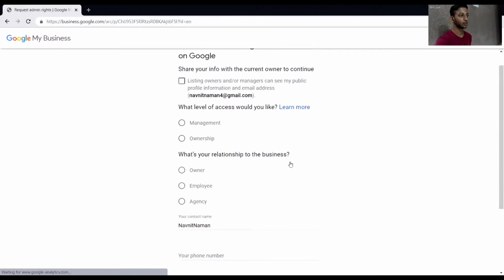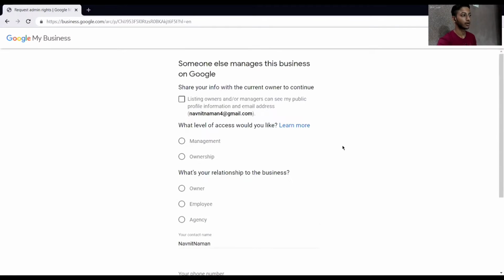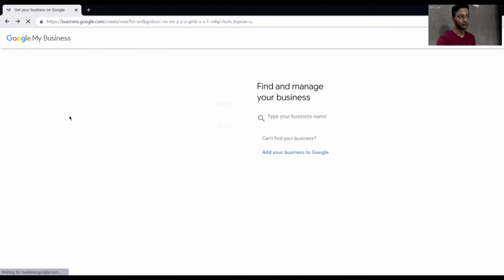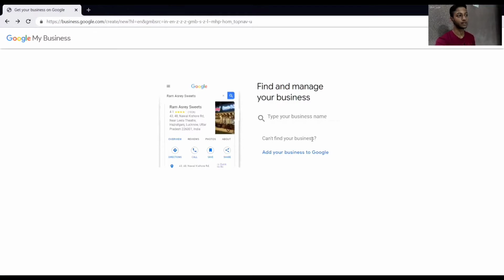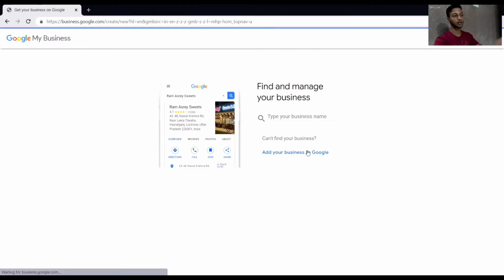Here you have to select your ownership or management and your phone number. Whoever has this access will give it to you. If you are the owner, then you will get your business listing in your hands. So if you don't find your business here, then you can add your business to Google. Click on it.